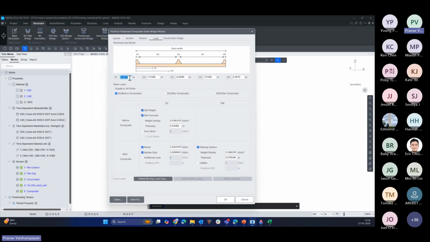As it is self-explanatory, we can follow these notations and enter our respective widths. So B1, it's crash barrier. I'm assuming 0.5. B2, just enter 11.52 for now. I'll explain in some time why we have entered the specific value. B3 0.6, which is the median unit. B4 11.52 and B5 again 0.5.